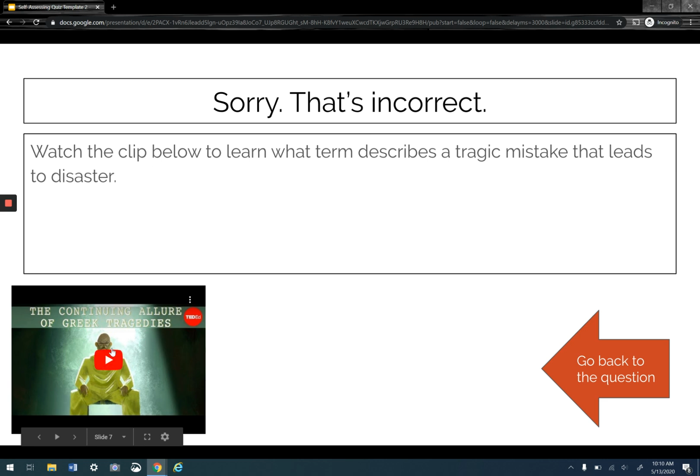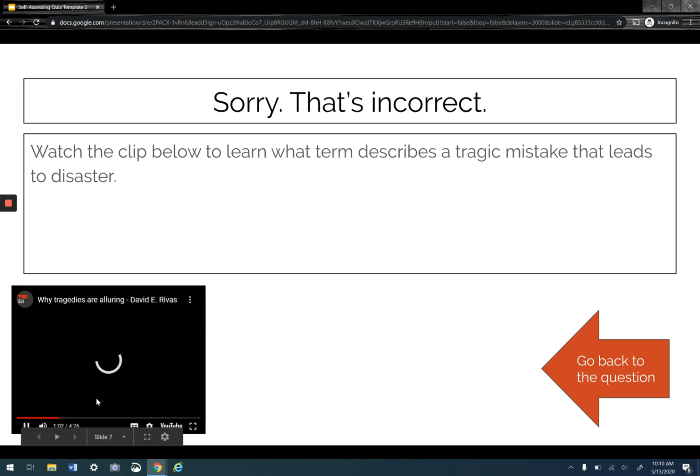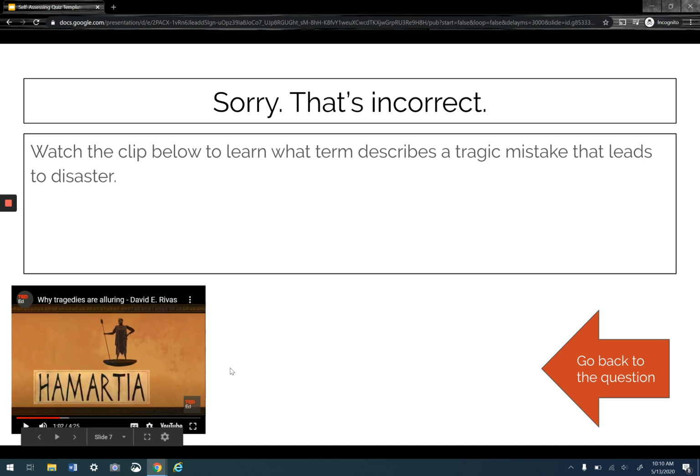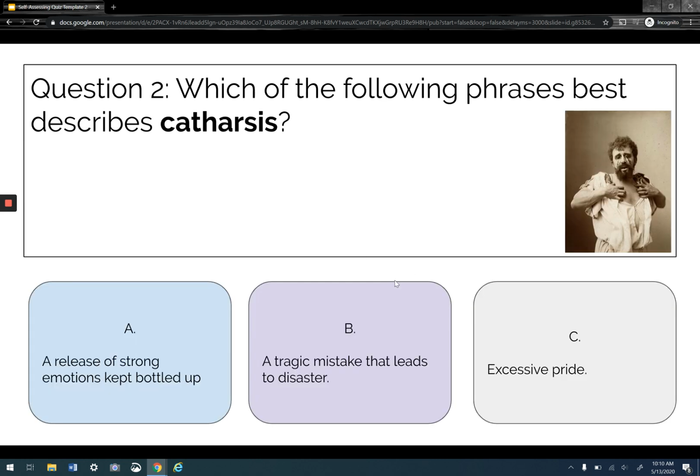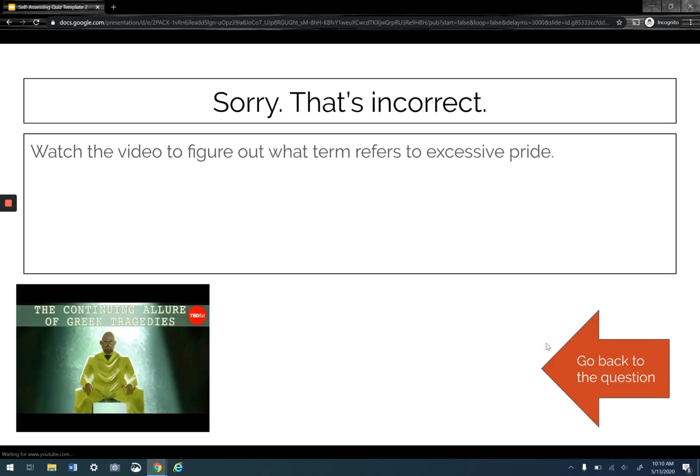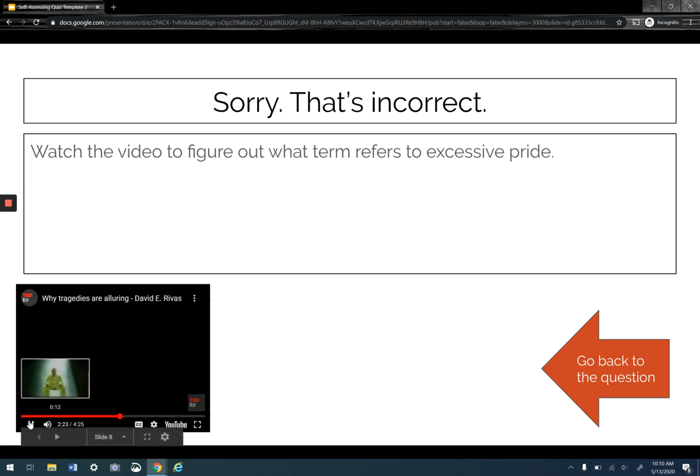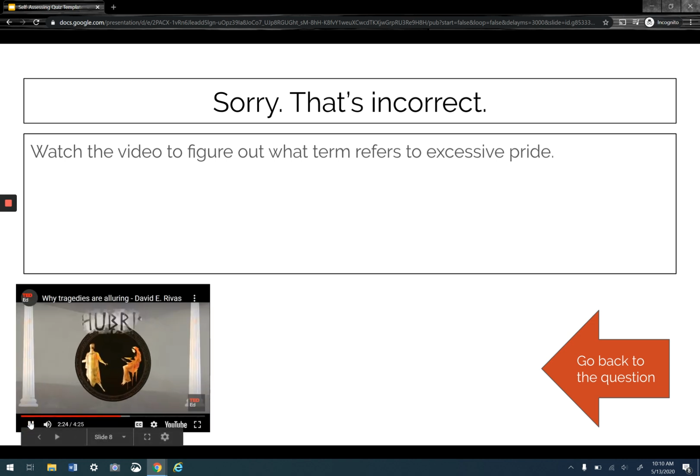And I can click there, and it tells me, no, that's not right. Watch this video to figure out what that actually means, and I can click on the video, and again, it will only play a small portion, and I learn that that's actually hamartia. Okay, so I'm going to go back, and I think, okay, catharsis, maybe it means excessive pride. I think I remember hearing that, right? And I click there, and I'm like, no, that's incorrect, and I click here, and I find out that excessive pride actually means hubris.